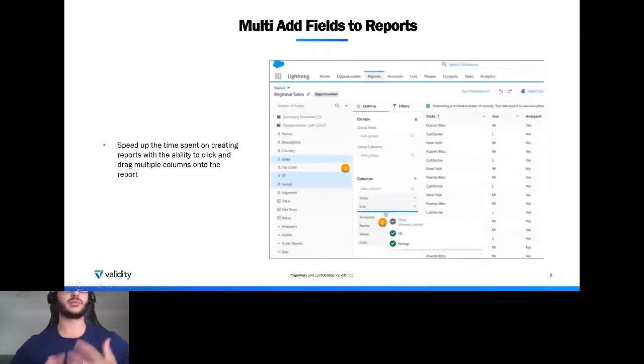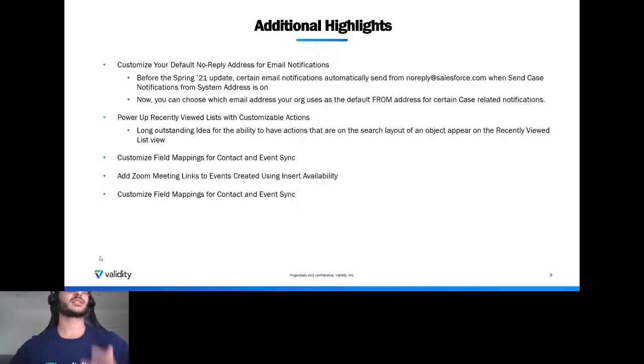So this brings a lot more customization to it when you're syncing across your contacts and events. Add Zoom meeting links to events created using insert availability. Now this one's handy because obviously looking at the workforce as it is at the moment, everyone is working from home.